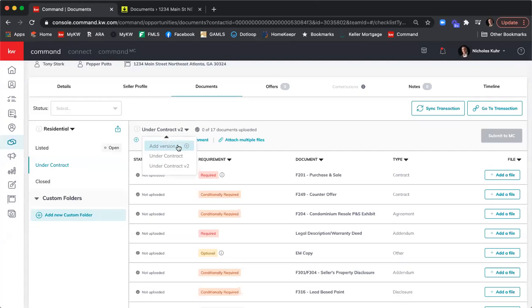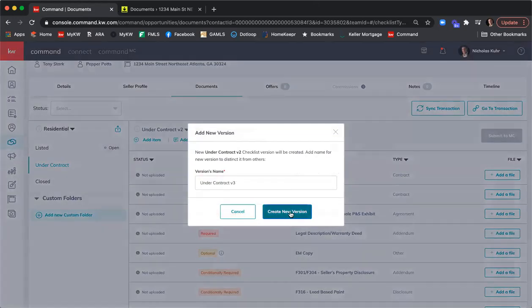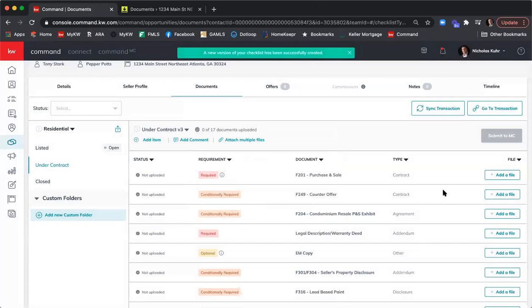I just come here, click add version, then version 3, create new version, and I'd upload all those documents. One thing you need to remember is that every time you create a new version, once you've uploaded those documents, you have to click on submit to MC. You have to resubmit this under contract folder to Lynn and Alita for compliance review.